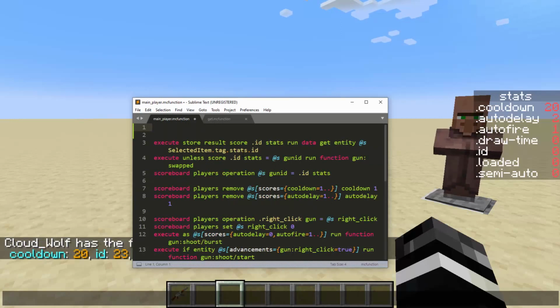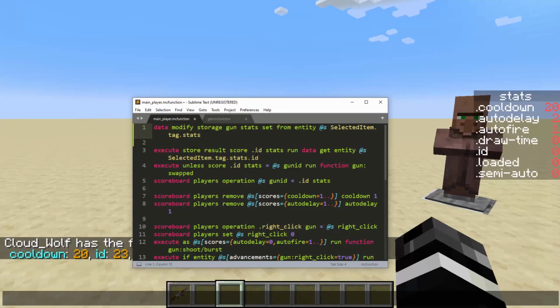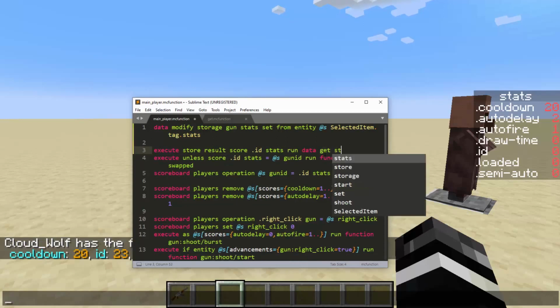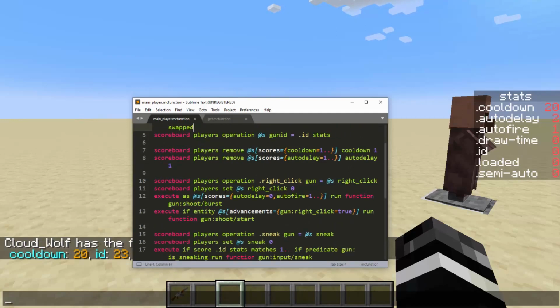So then what we want to do is we need to grab the stats, okay? So we're going to do data modify storage gun:stats set from entity @s SelectedItem.tag.stats. Okay, so this copies your stats, and then now wherever we have stuff like right here, instead of grabbing from the entity, we're going to grab from the storage gun:stats, and this will be more efficient because doing a data get for an entity is more expensive than a data get from a storage. So that is going to work like that.